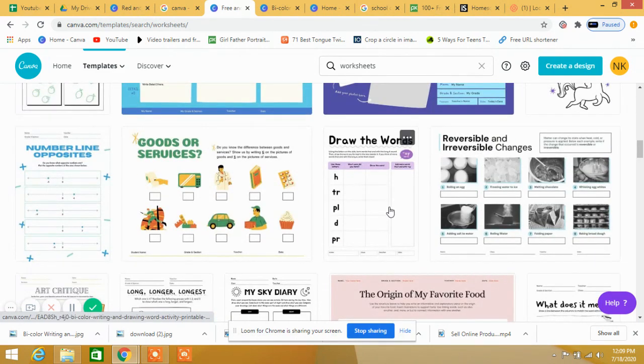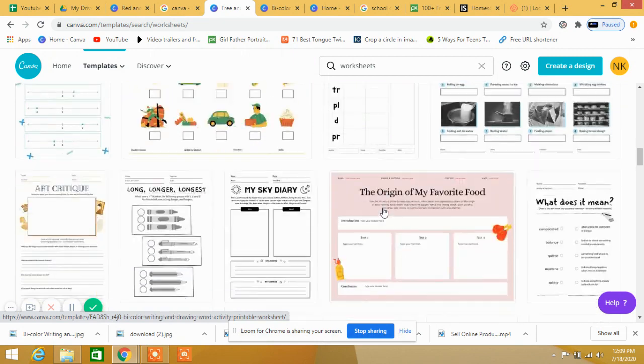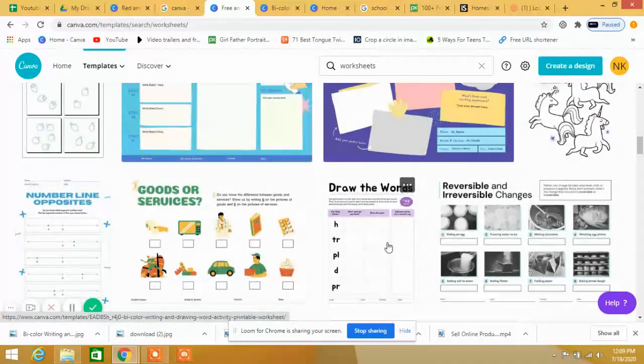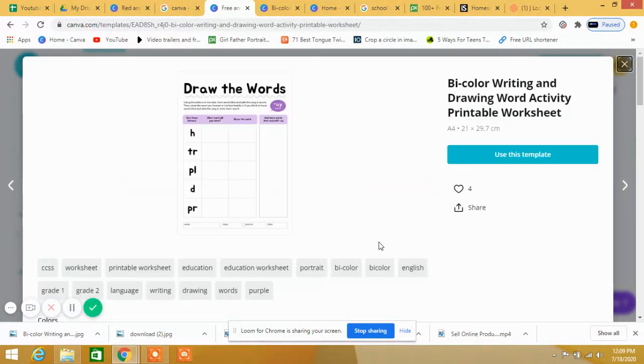So you can even add and delete the items which are not essential and which you don't want to add. So take any example, and let me take this. Okay, I will take this. So if you want to use the color, writing and drawing word activity printable worksheet, okay, so you just use this template.